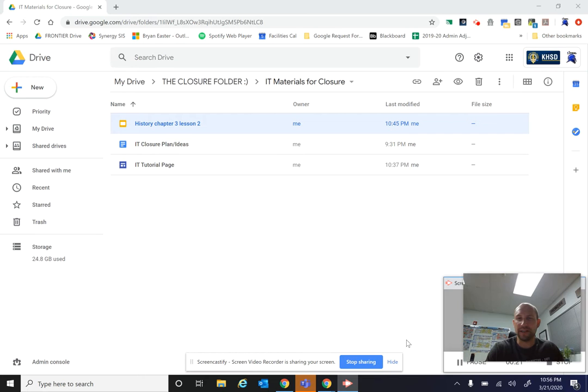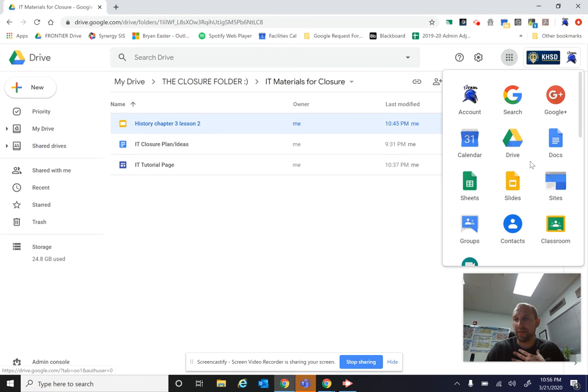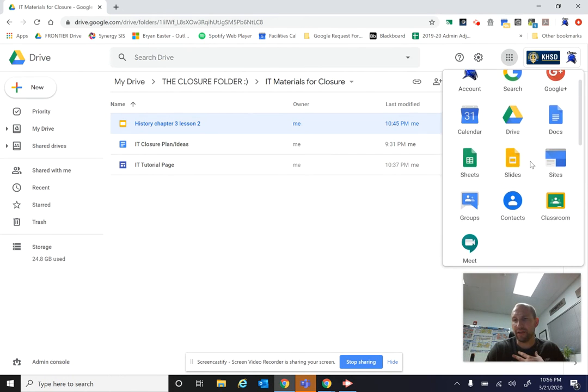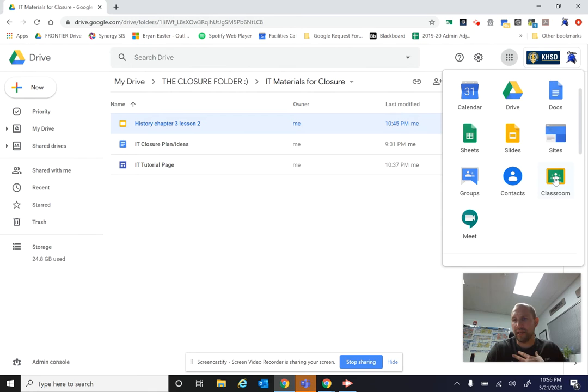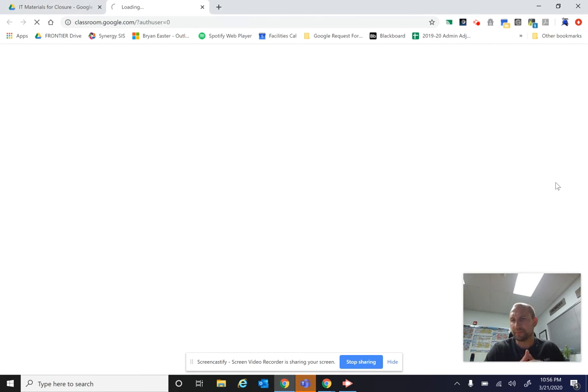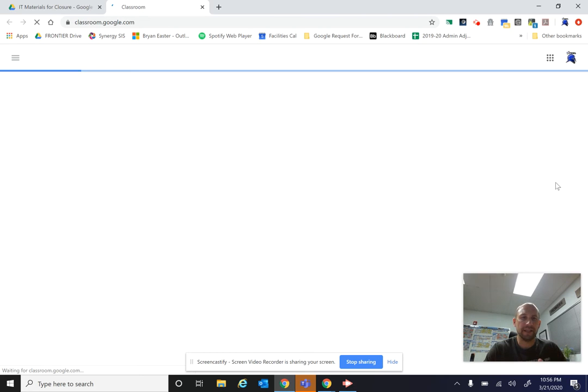So the first thing you've got to do is go to your Drive. And then if you go to the waffle menu up here where it says Google Apps, if you click on that, you obviously see all the different apps that you have on here, and you're going to see one that is a green and yellow icon, and it's going to say Classroom. You can go ahead and click on it, and it's going to open up Classroom.